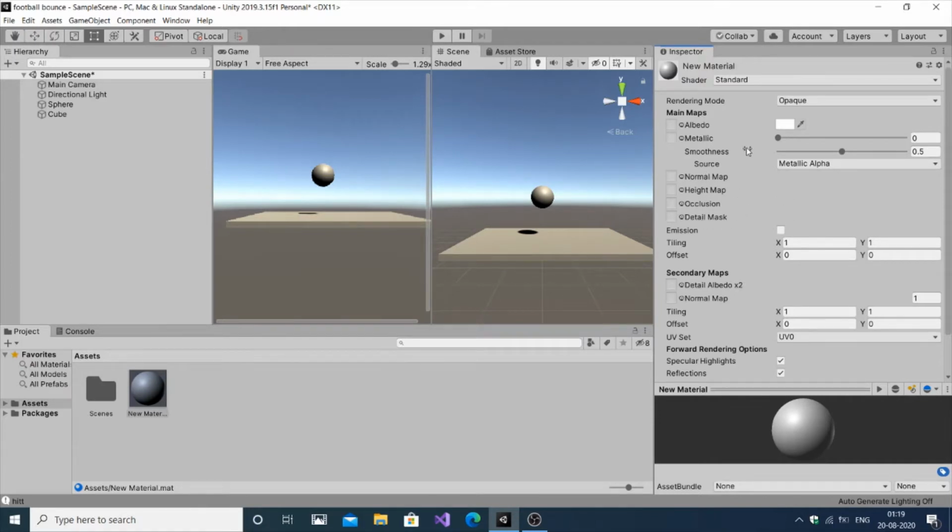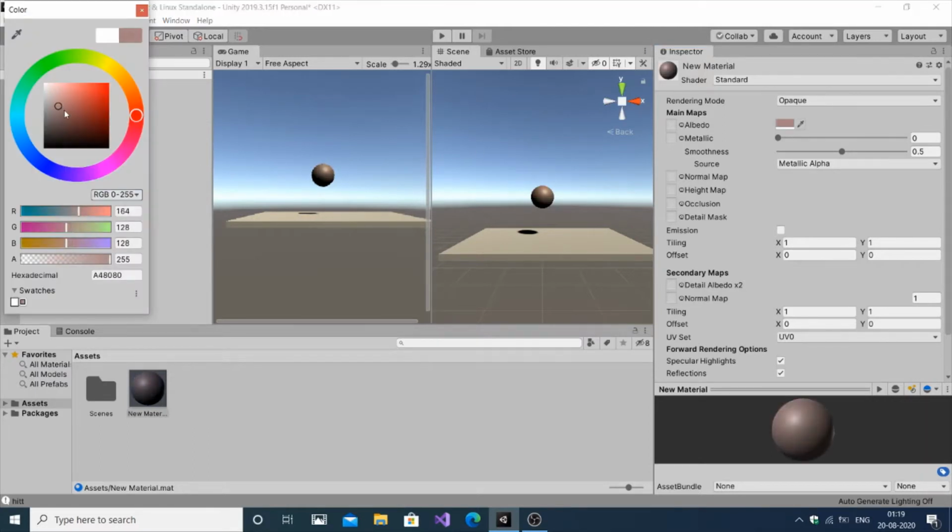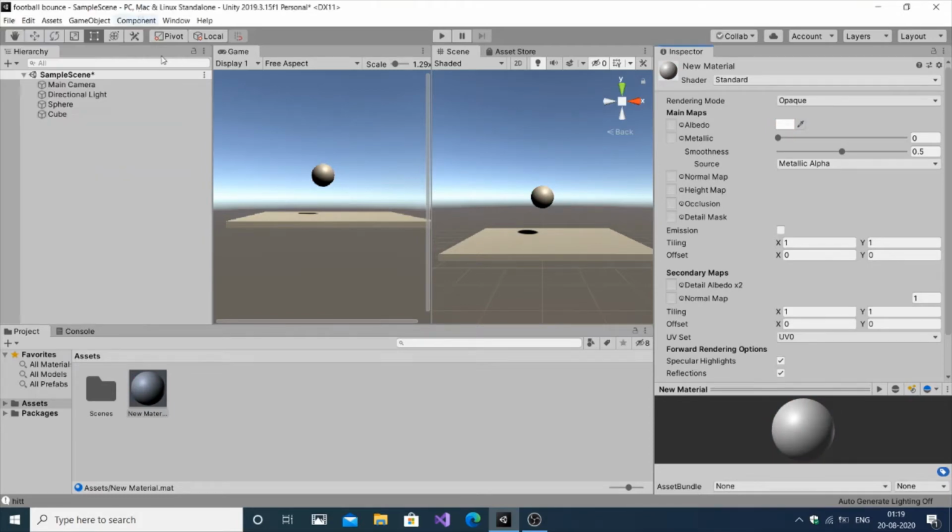We can do multiple things over here, metallic, smoothness, multiple options. We are not going to go too deep into it, let me show you a demo. If you change the color you can see the color of the ball changes. It will be white in color, that's what we need. So now we need to get those black stripes. It's very simple to do that.